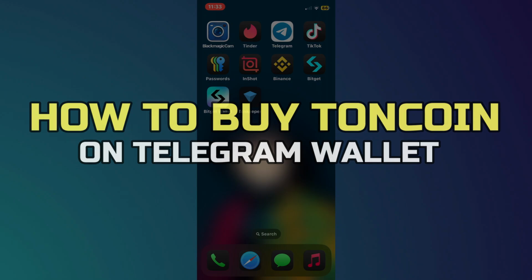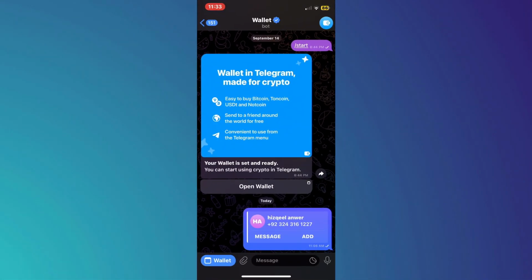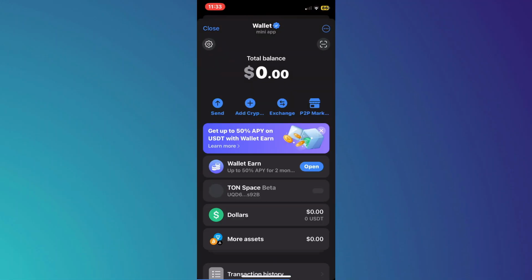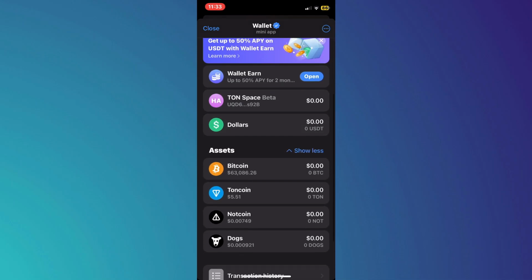Alright, let's begin. First of all, open the Telegram app on your mobile device and make sure it is updated to the latest version available. After that, sign into your account and access the Telegram app. Once you are in, tap on the wallet icon located at the bottom left corner and your wallet will be launched. Inside your wallet, scroll down a little bit and select Toncoin.